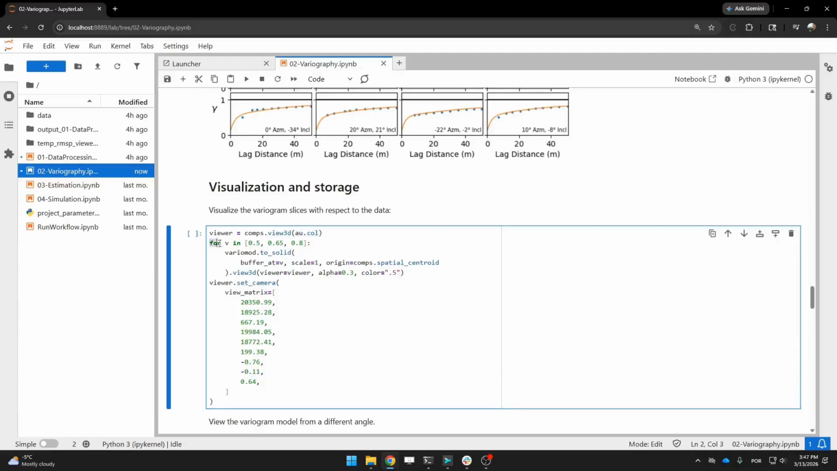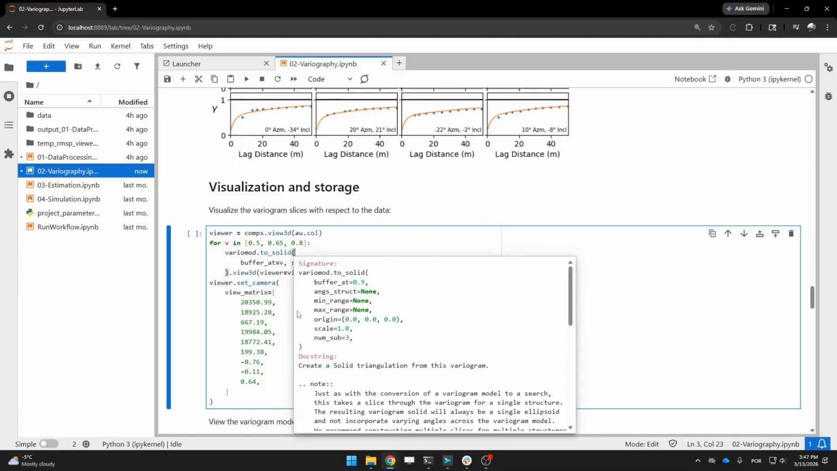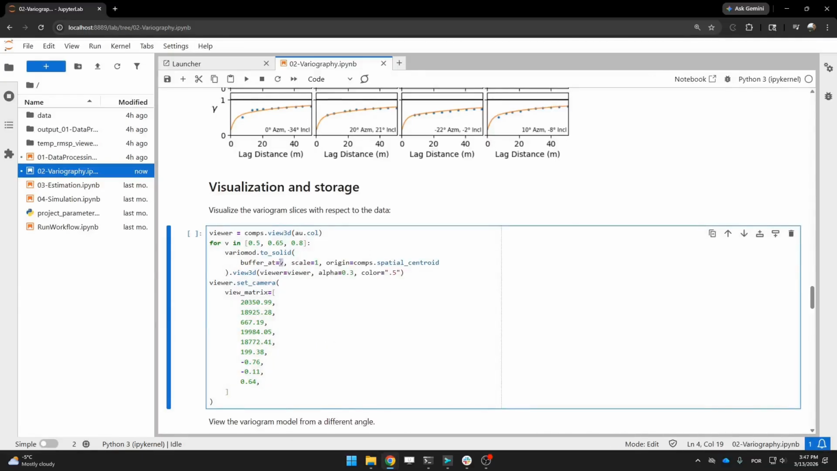And we are also looping over these values here: 0.5, 0.65, and 0.8. I'll explain what that means. For each one of these values, we are creating a solid from the variogram object. This toSolid function will take several parameters. The first of all is this buffer at parameter. And if you see here, this buffer at is exactly the value that we are changing.